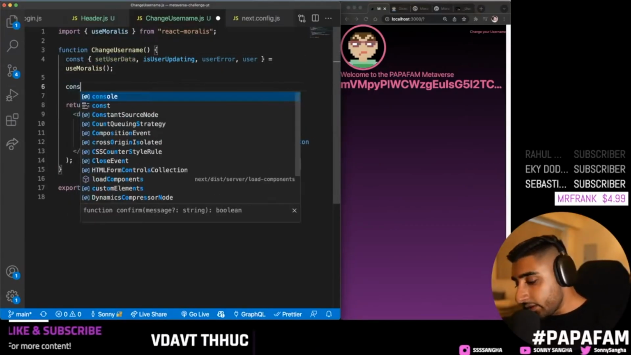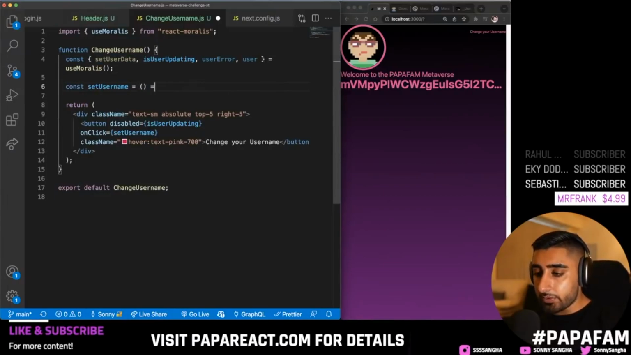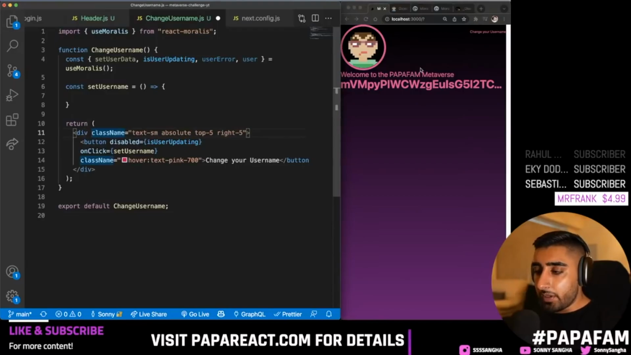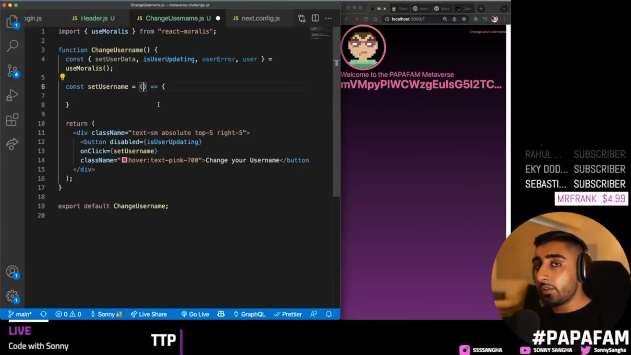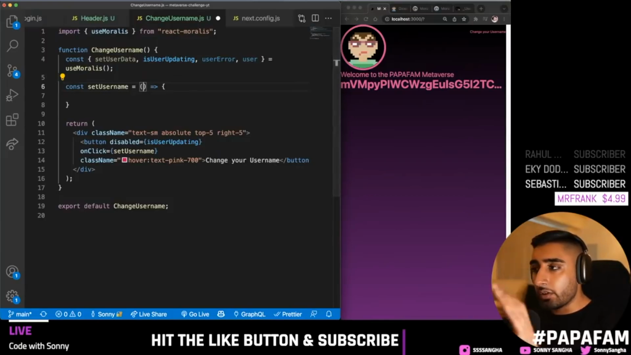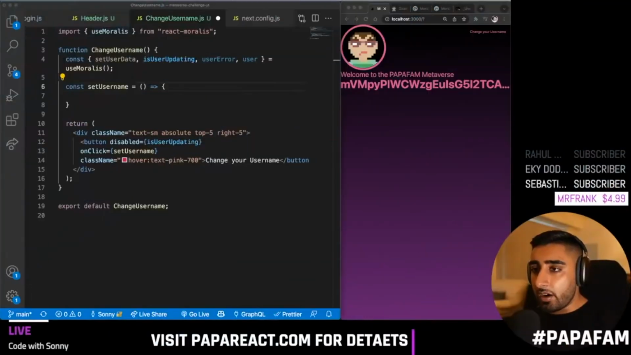So at the top of the screen, I'm going to say const setUsername equals an arrow function. And as you can see, this is a button, right? When I click a button, in this case, nothing happens. But if it was a form and I had to submit, you'd get an event and you'd have to do e.preventDefault. Just a thing that I thought I'd mention, that way you don't get lost in that sort of part of it. So setUsername is our function.